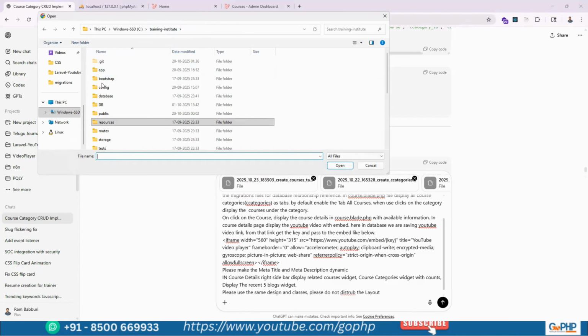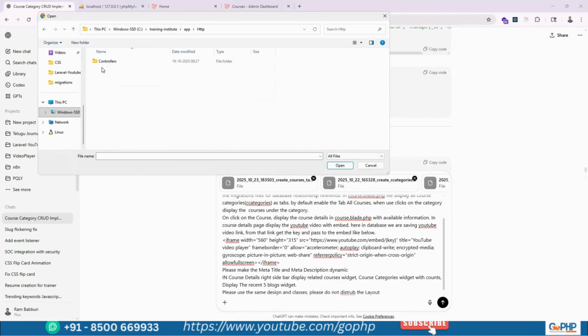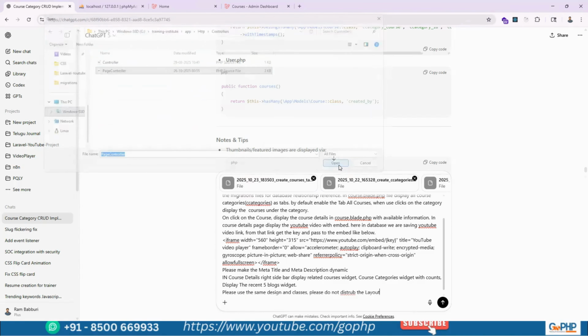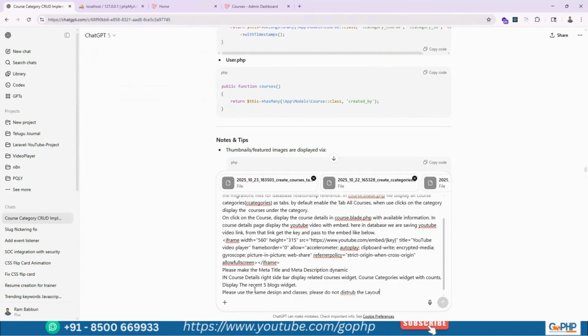Now I just want to go to my controller. In my controller, please upload your page controller. Yeah, this is the page controller that we need to upload. If you want, you can upload the models also. I think it's not a problem. I hope I'm done with the necessary files. Now I'm going to hit enter.